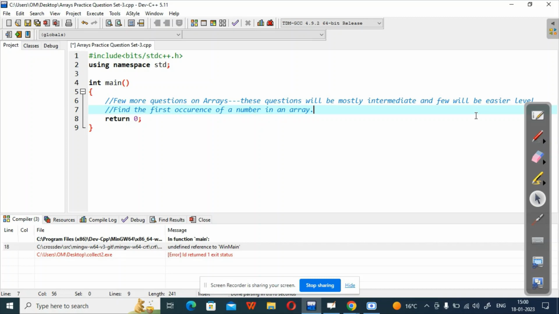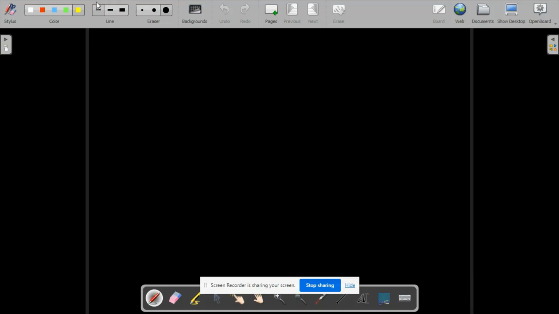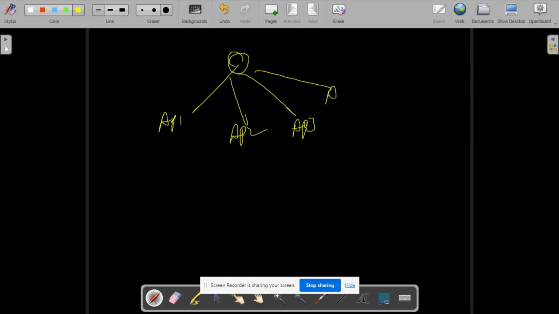A question has so many ways to solve it. Suppose this is approach 1, this is approach 2, this is approach 3, this is approach 4. So each has some complexities, right? Time and space complexity. One approach might have a very bad worst-case complexity.